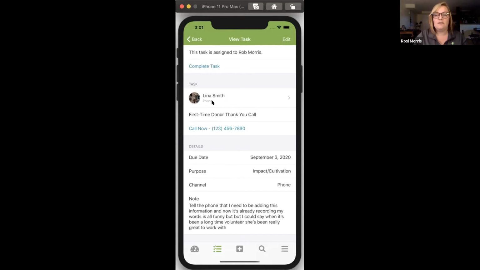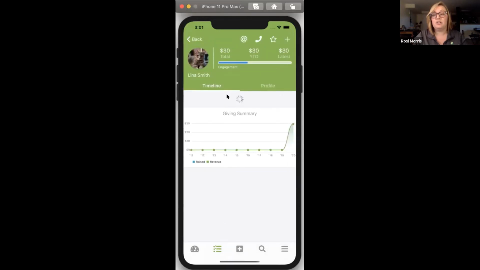So I can accomplish this in a couple of ways. Anytime you see a row like this in the Bloomerang mobile app with this kind of arrow to the side, that means that you can click on it and it will take you to somewhere else in the app that follows up with this information. So in this case, if I tap this, this is actually going to take me directly to her profile.